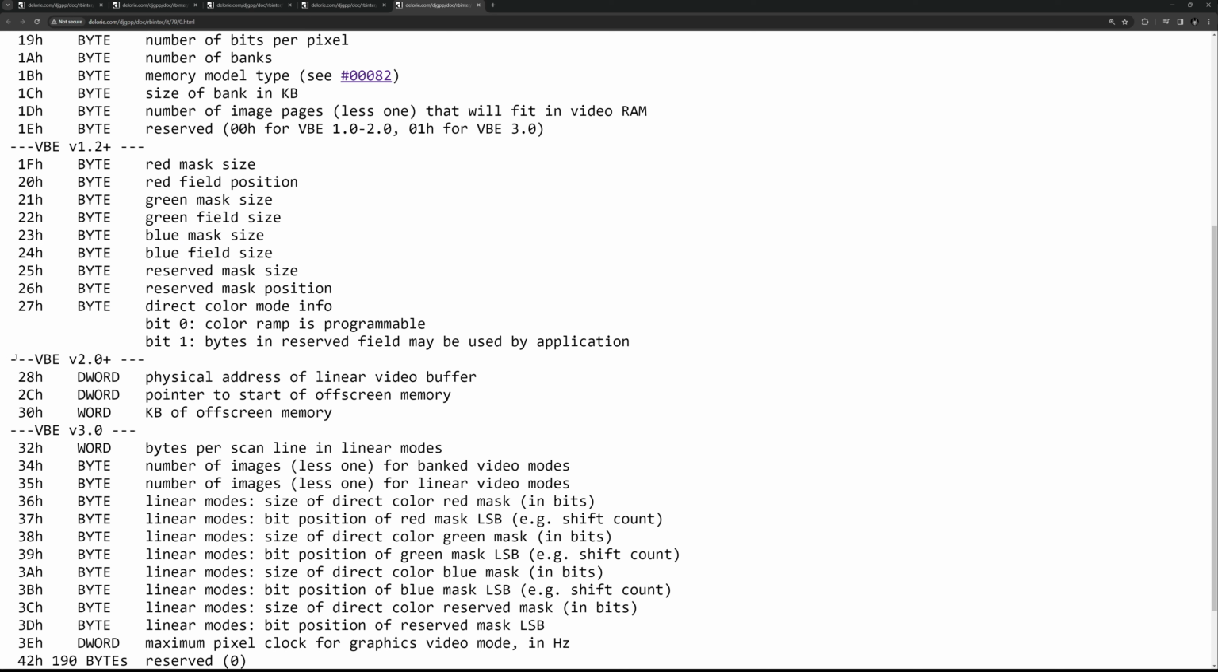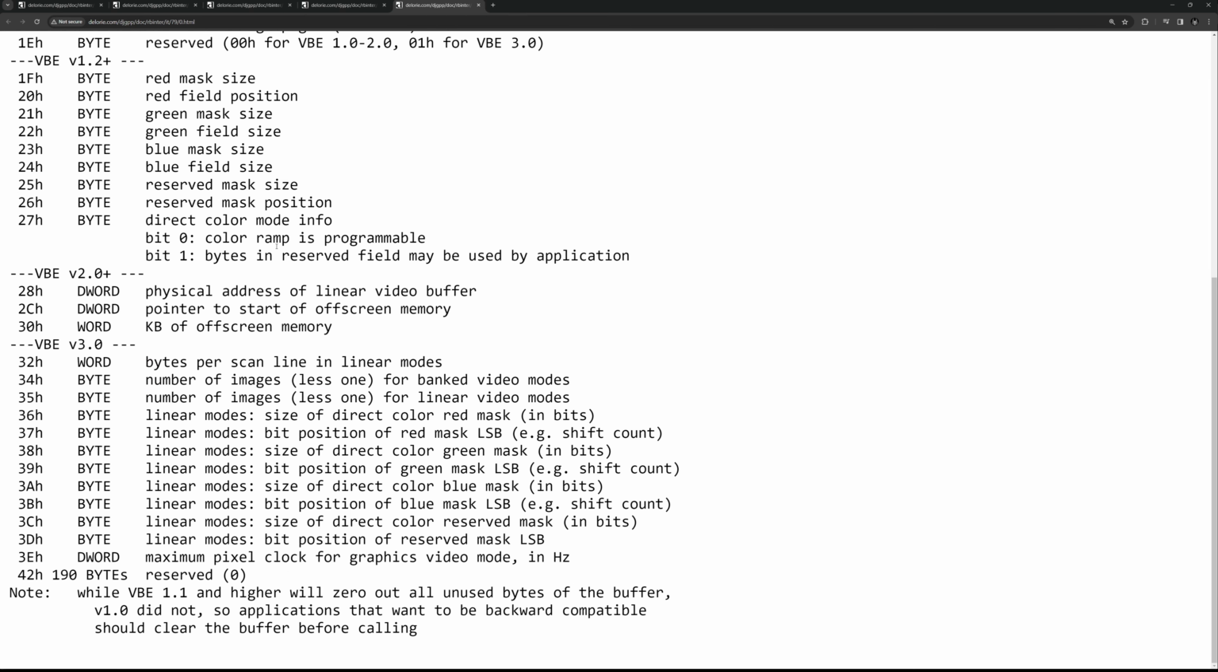And then here, if we go down to VBE 2.0, the most important thing is this pointer at offset 28, which is the physical address of our frame buffer. And that's it. So let's go back to code and see what we did.